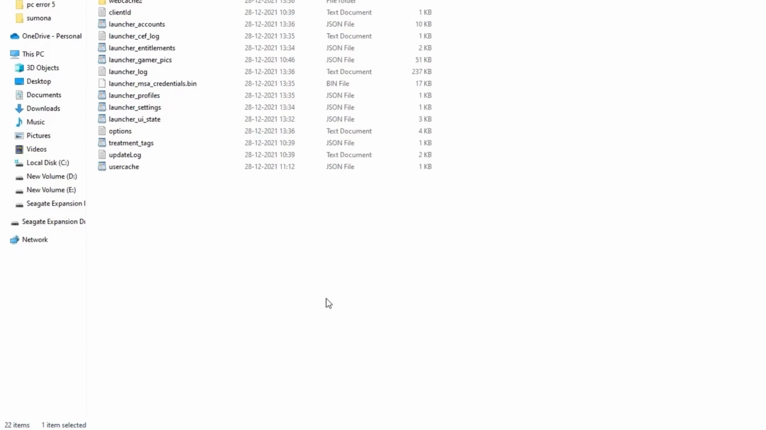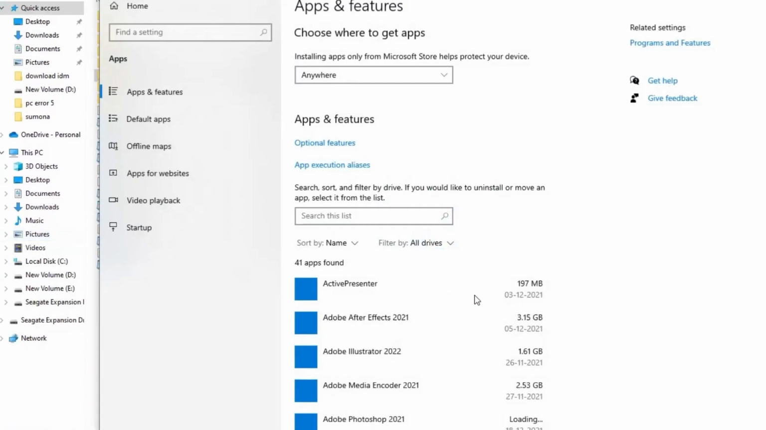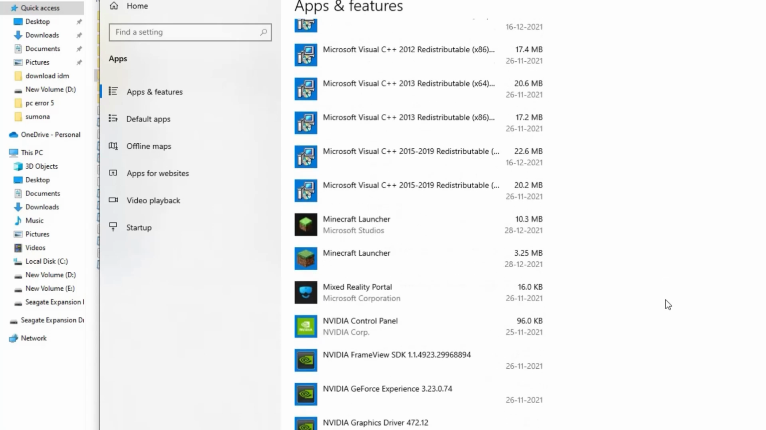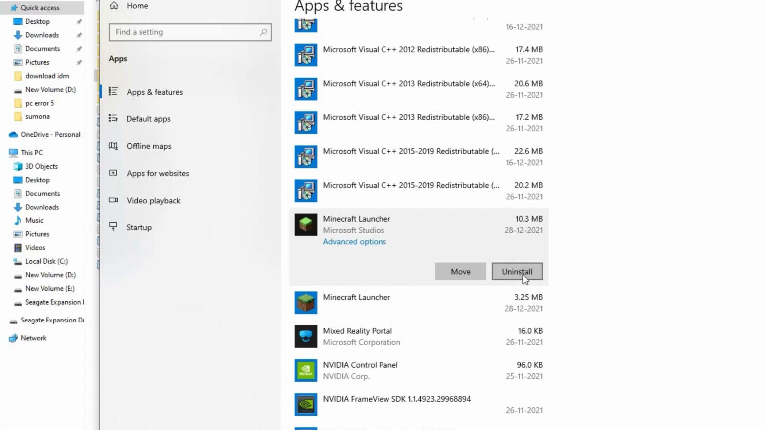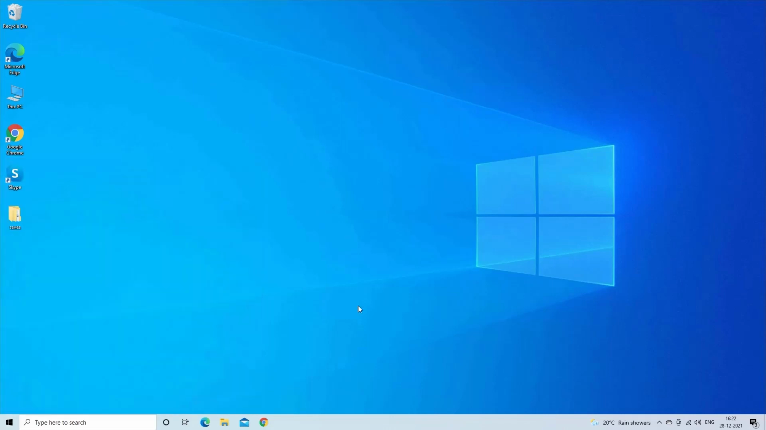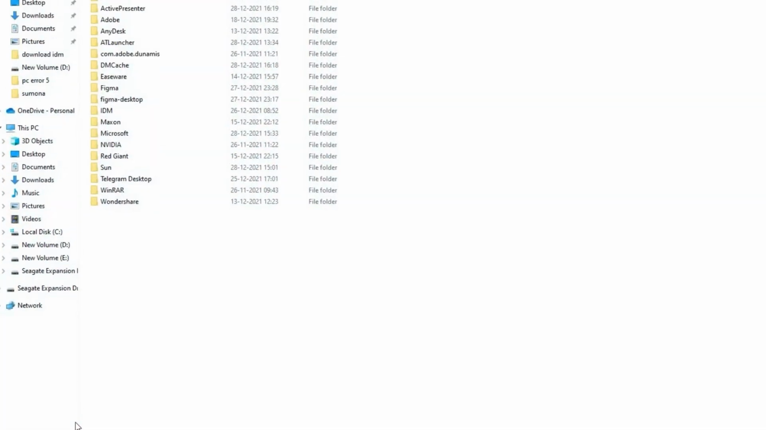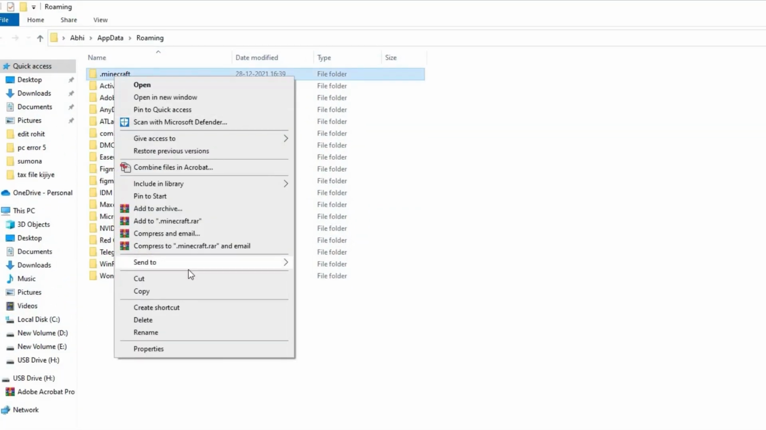Next, press Windows plus X and in the menu click on the Apps and Features option. Here right click on Minecraft, click on uninstall. Confirm to uninstall the application and reboot your system. Again, press Windows plus R keys and in the Run box type %appdata% and hit enter. Locate and delete the Minecraft folder.